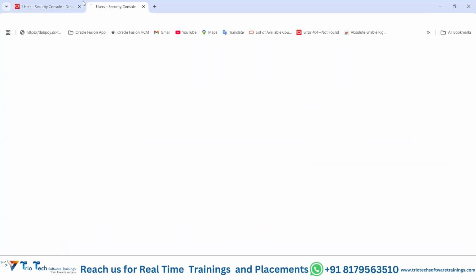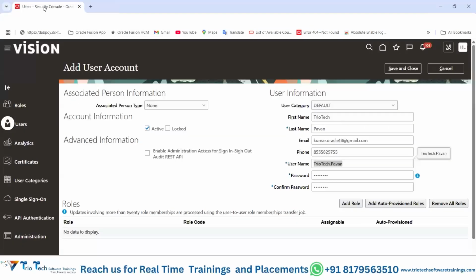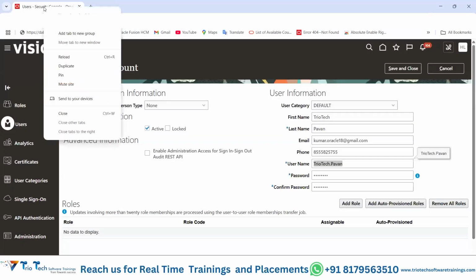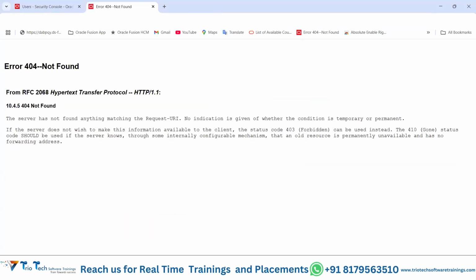Okay, if I duplicate, as it's a cloud application, team, simultaneously you can work on different tabs. Just keep the cursor on the tab, right click the mouse button, duplicate. So you can work simultaneously in multiple tabs also, team.